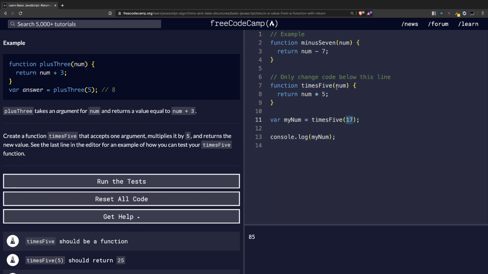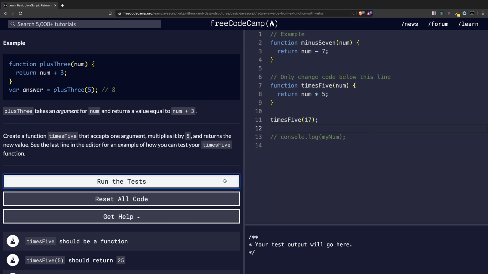So it goes inside the function, it will multiply by 5, and it will return it. So now we store it inside the mynum variable, and then we can console log it. If we don't store it anywhere, well, it will pretty much do nothing here because we just return it, but we don't use it. So what's the point of doing that?